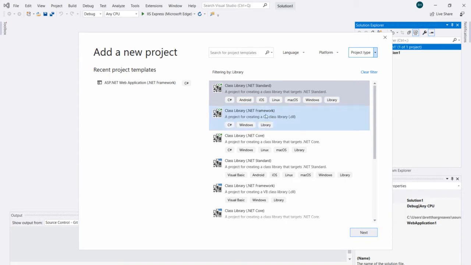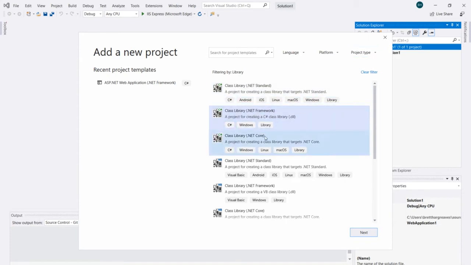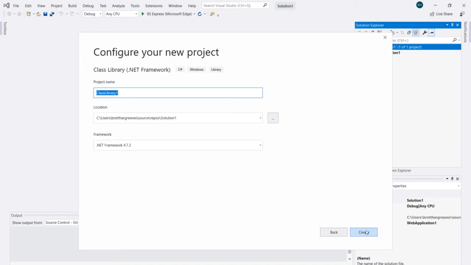And again for most of mine we will usually want the .NET Framework, but again depending on which course you're taking we might be using .NET Core or .NET Standard. Either way, select the one we want, ensuring you've got the correct framework, click next, again give it a name, and then click create.